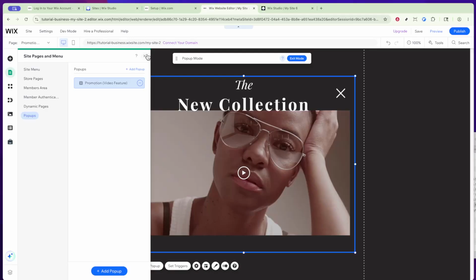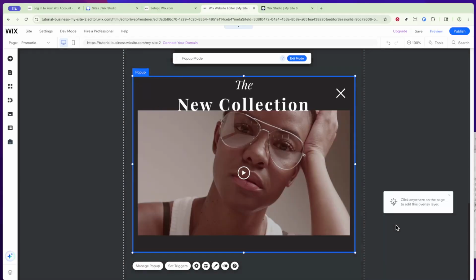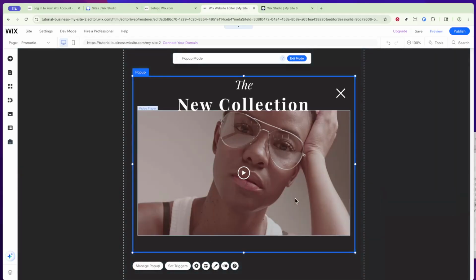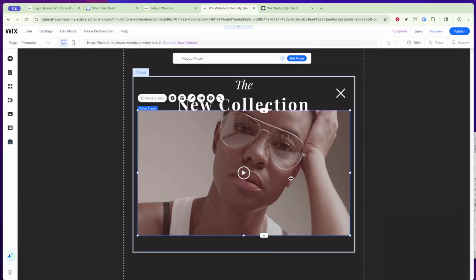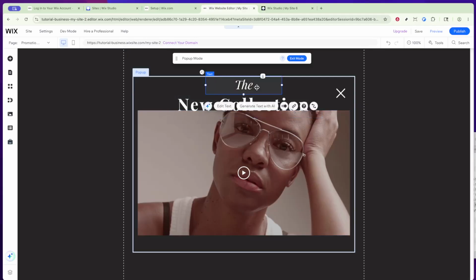Next, it's time to configure how and when the lightbox will appear. This is managed through the Set Triggers button. Click on it, and you'll see several options for customizing the timing and behavior of your lightbox. For example, you can set it to appear immediately when a visitor lands on the page, after a short delay, or even when they click on a specific element. Think about the user experience you want to create and choose the trigger that aligns with your goals.